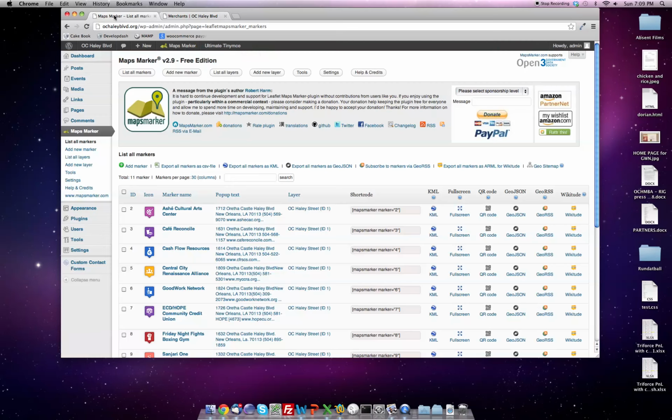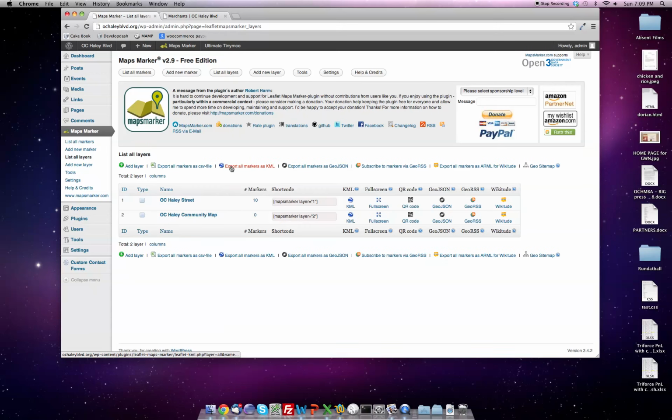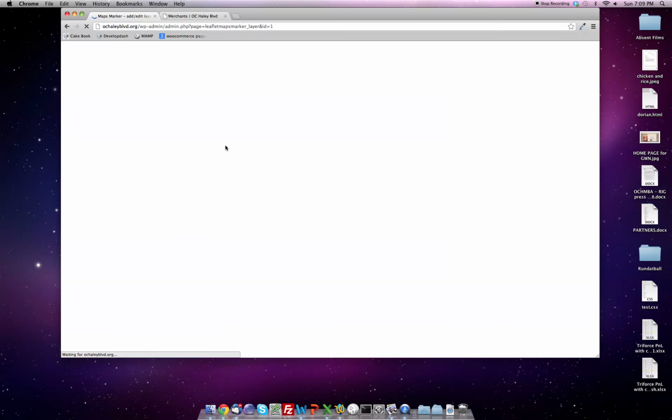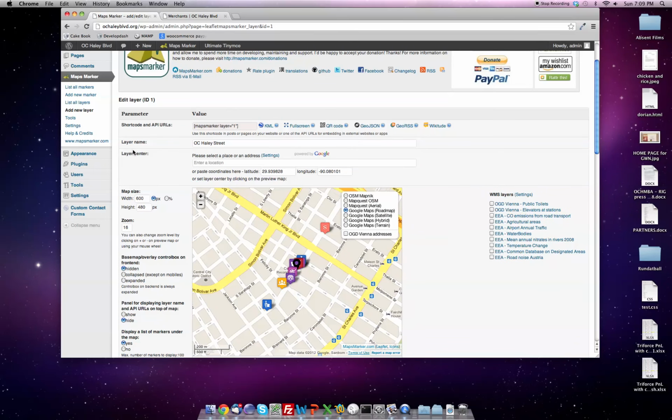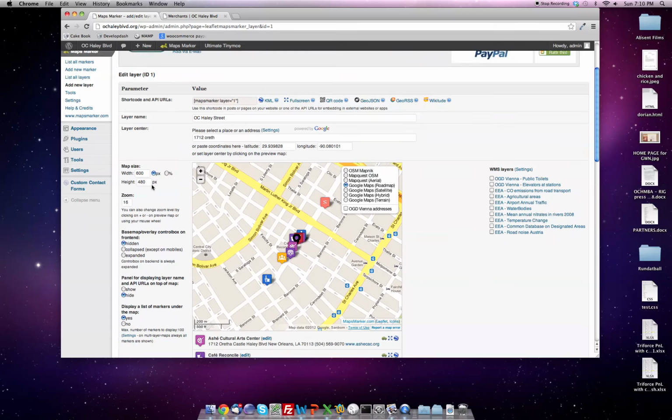So what I've done here is I have a layer, and you see I'll go to my layer, and it's the OC Haley map right here, and you see this is my layer. So this is the map that I'm going to use in order to assign all of these locations to. Basically it asks me to enter a location, and when you type something in here like 1712, it'll start to auto-fill it, and you can click right there, and these coordinates will change automatically.